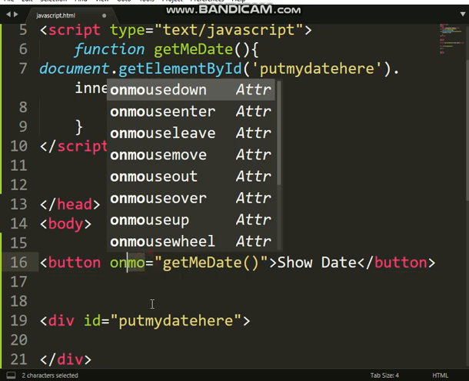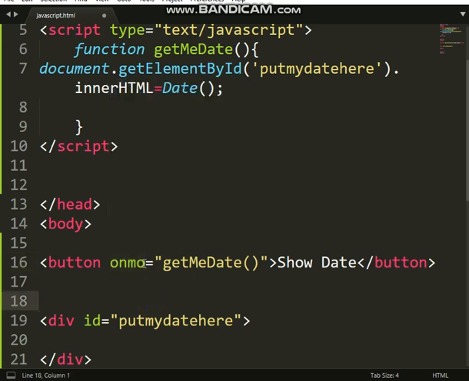We have on key down. Key down means when you type or when you press any key in your keyboard, but that will not work for a button because we are not typing anything to the button. So on key down may work on an input box. So many tags in HTML, many events in JavaScript work with different HTML tags.